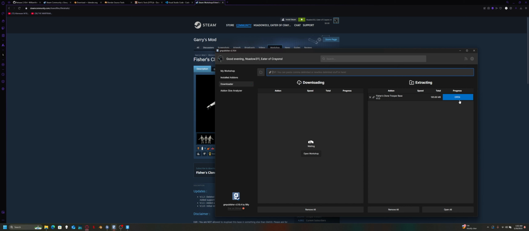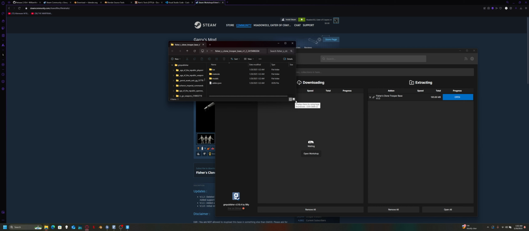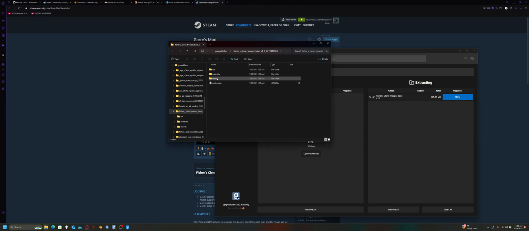So now, once that's done, you want to open it, and now you're greeted to these folders: Lua, Materials, Models. This is how almost all Garry's Mod model add-ons are set up, with the Lua, materials and models folders. Right now, we don't need to worry about these. So the models folder is where your model will be located.